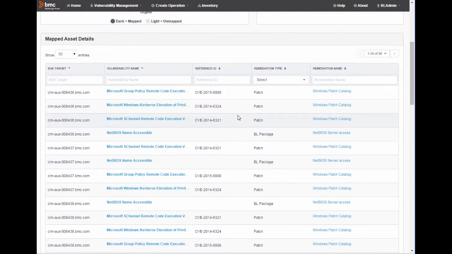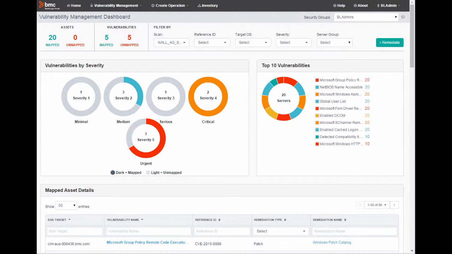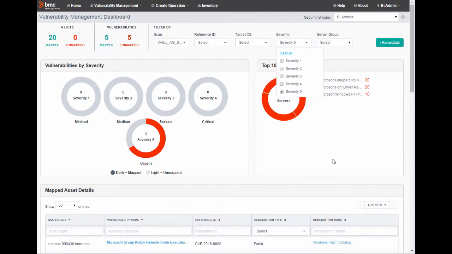This is the list of servers and their vulnerabilities that you can potentially remediate. You can use filters to limit the number of items in the list. In this example, we begin with 90 items. I'm going to reduce the contents of that list using filters. For example, if I use the severity filter and select severity 5, you'll notice the number in the list goes down to 30.